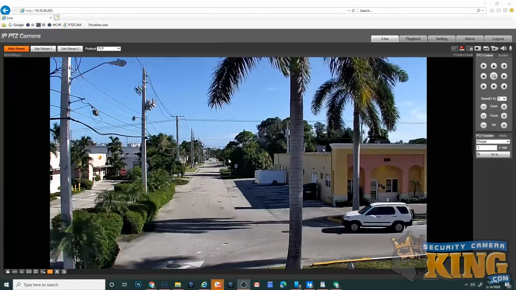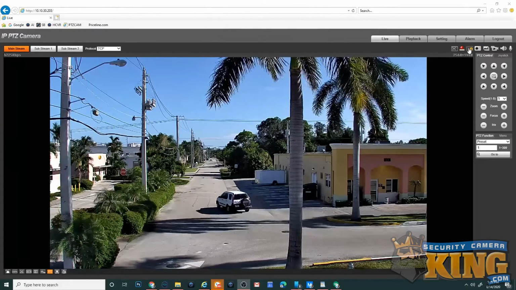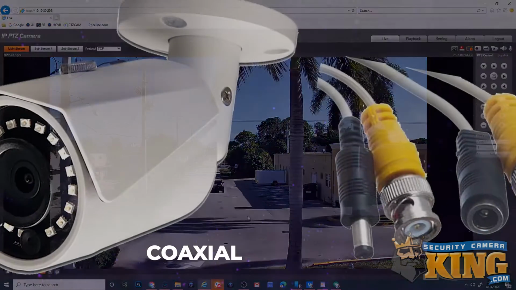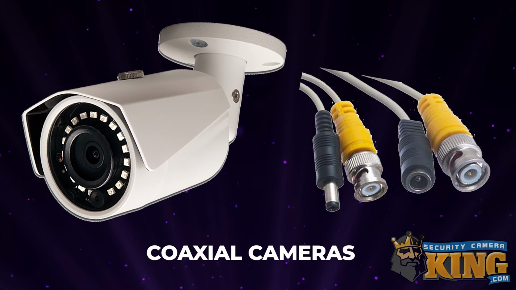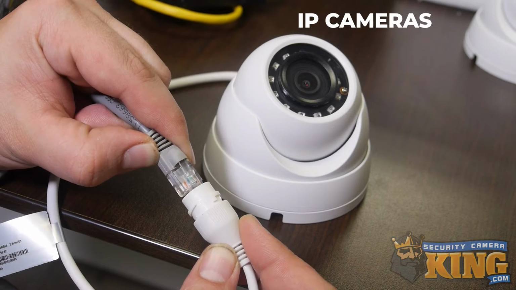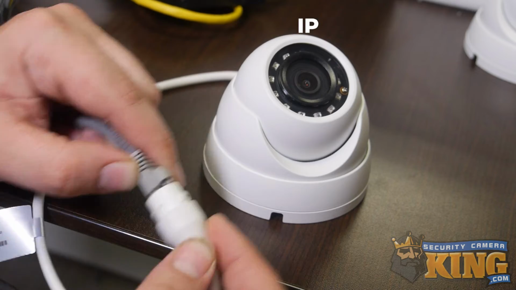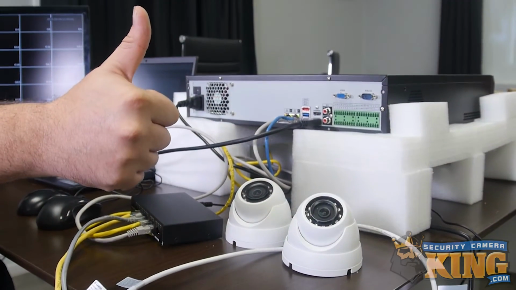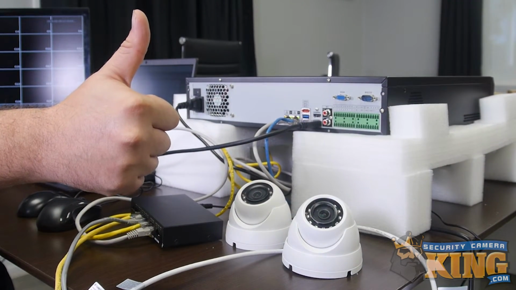In this video, we'll go over how to connect your security cameras to the internet. If you're using coax cameras, you'll need to have a DVR to get the camera online. But if you're using an IP camera, you can access them directly without using a recorder. Alternatively, you can connect your IP cameras to a recorder to view them as a group.